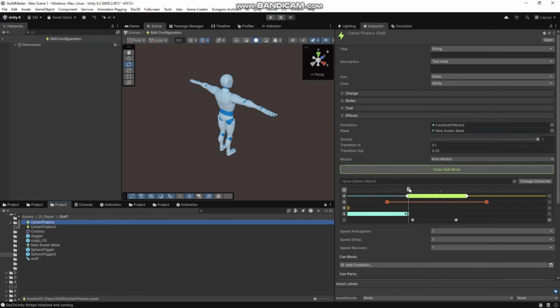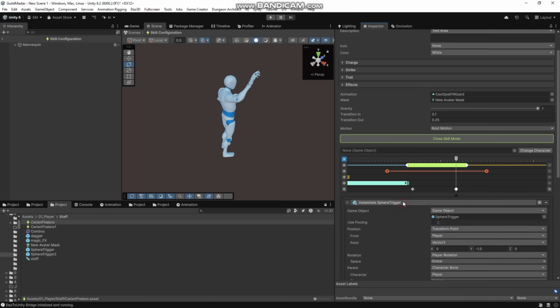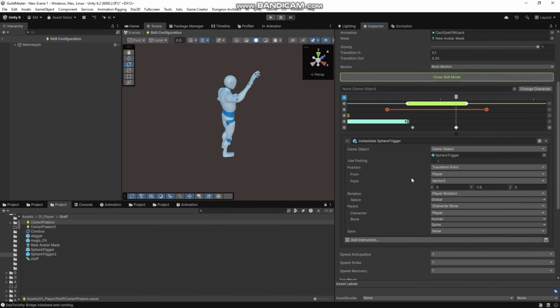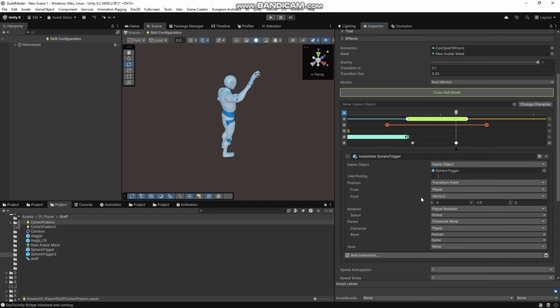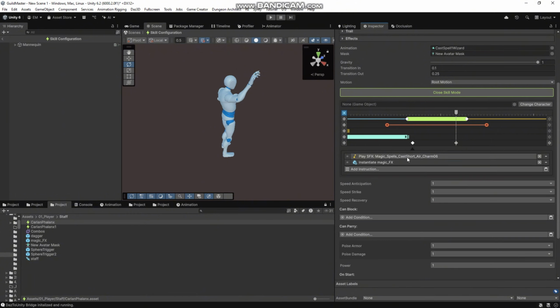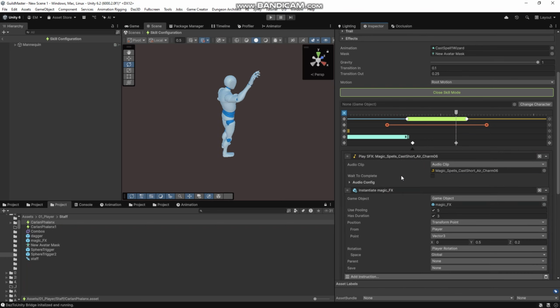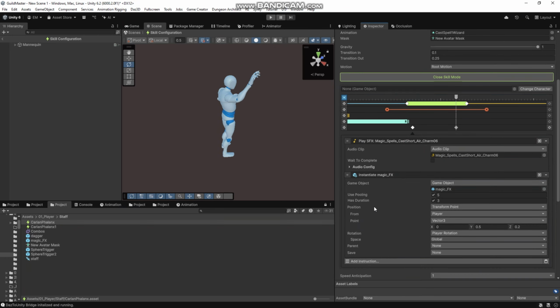At the frame you chose, make a new clip and an instantiate instruction to spawn your Carian Phalanx. Here I'm parenting it to the character hips. I think it makes a nice movement, but that's up to you. Pick what you want. Some frames before this, I've added another clip with some magic particles and sound effects to give more of a vibe. And that will be it for the skill.